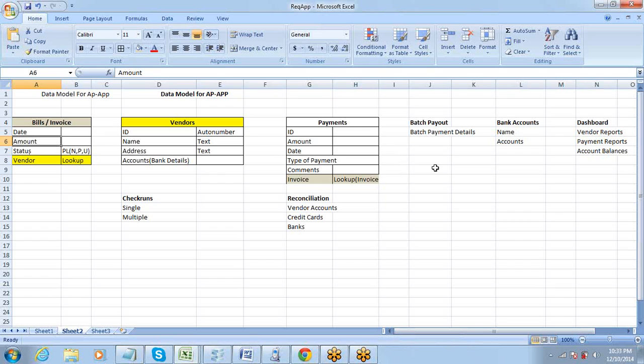Yes, right. So if it's a full payment, then the payment amount has to be equal to the bill amount, the connected invoice. That amount and this amount have to be the same. Then again you will put a validation: if it's a full payment, then it has to be equal to that amount.